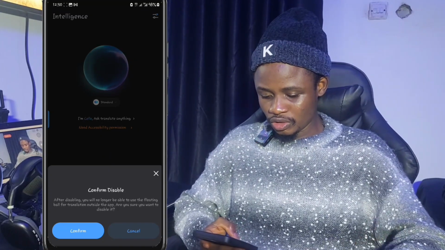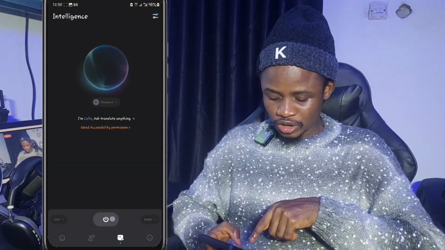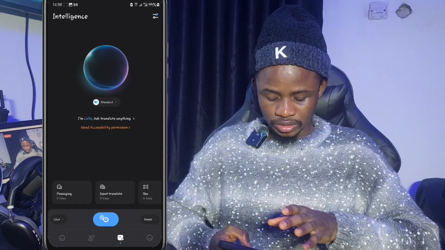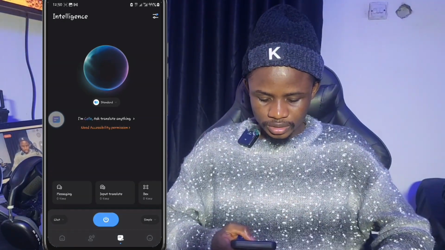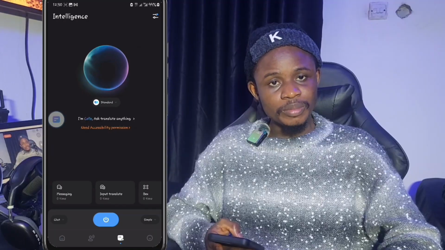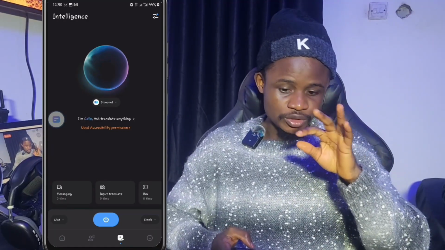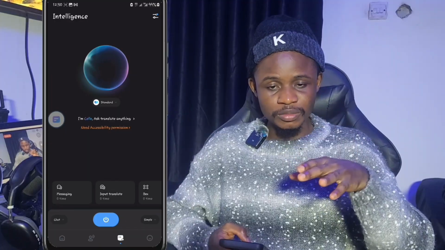Okay, so I'm going to disable this. You're going to click on this power button showing here. Okay, you're going to click on that, you're going to enable it. Okay, now so when you click on the power button, a floating icon is going to look like a search bar. When you drag it, a floating icon should be displaying on your screen.